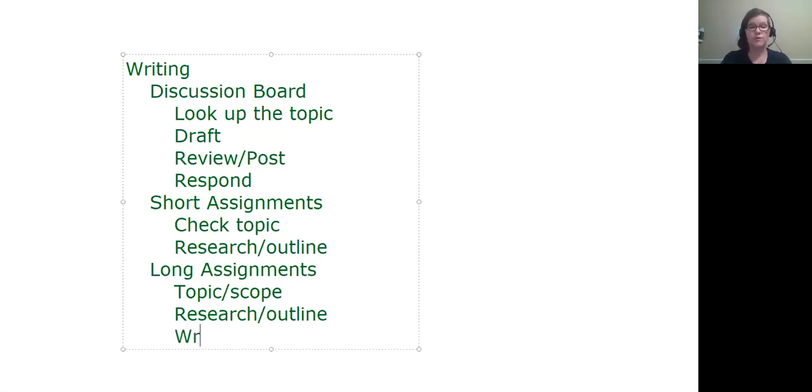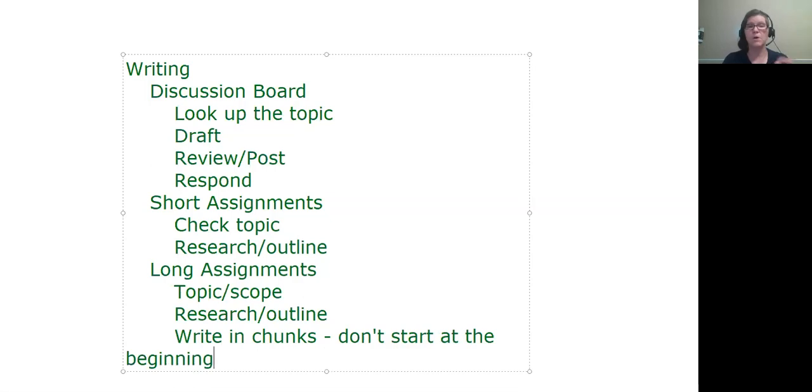Next up, write in chunks. And here's my favorite key thing. Don't start at the beginning most of the time. It's harder to start at the beginning. You're trying to figure out, how do I present this paper to somebody? It's hard. But if you have an outline, you don't have to start at the beginning. You can just start somewhere in the middle.